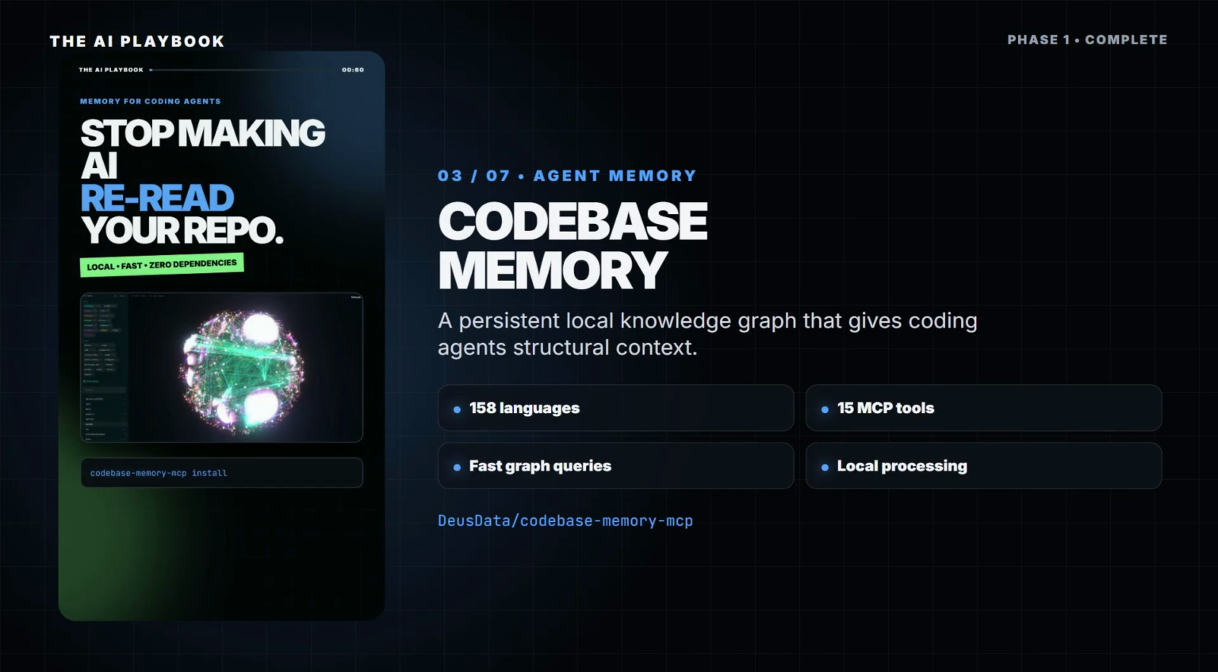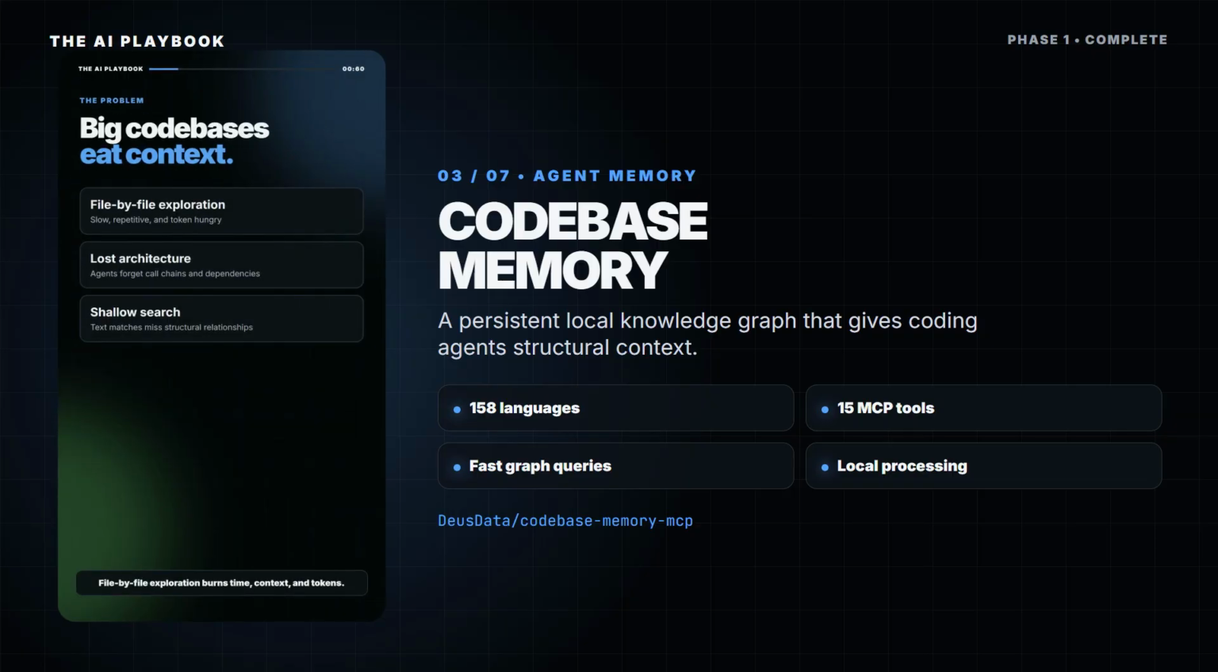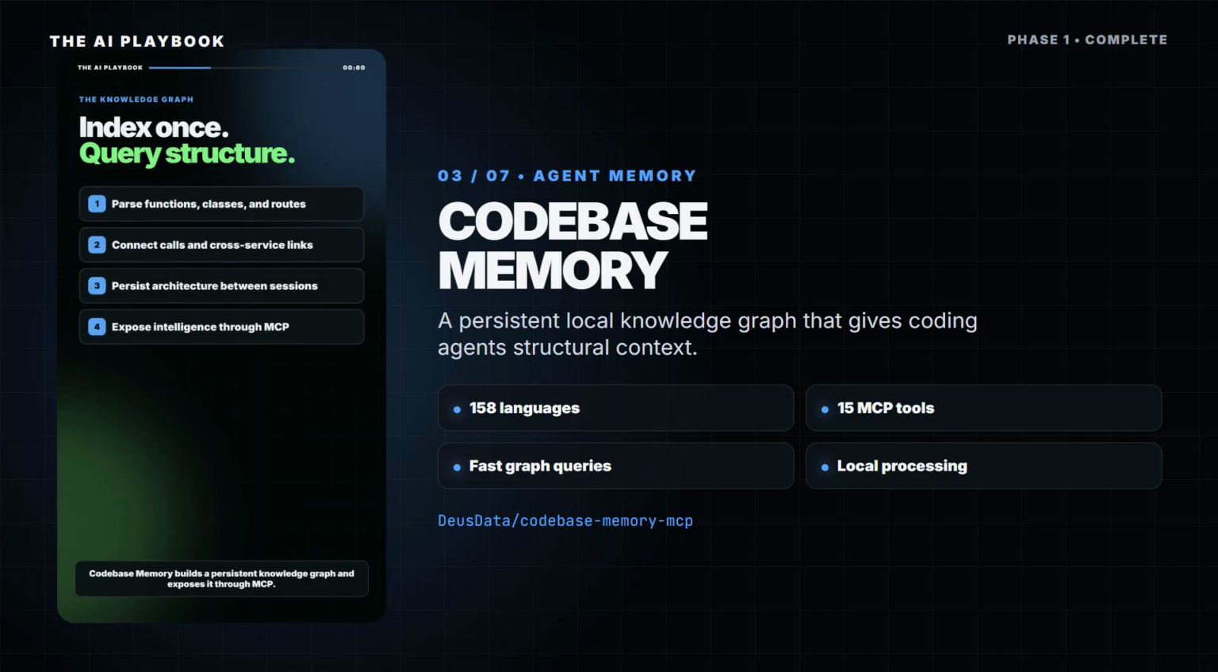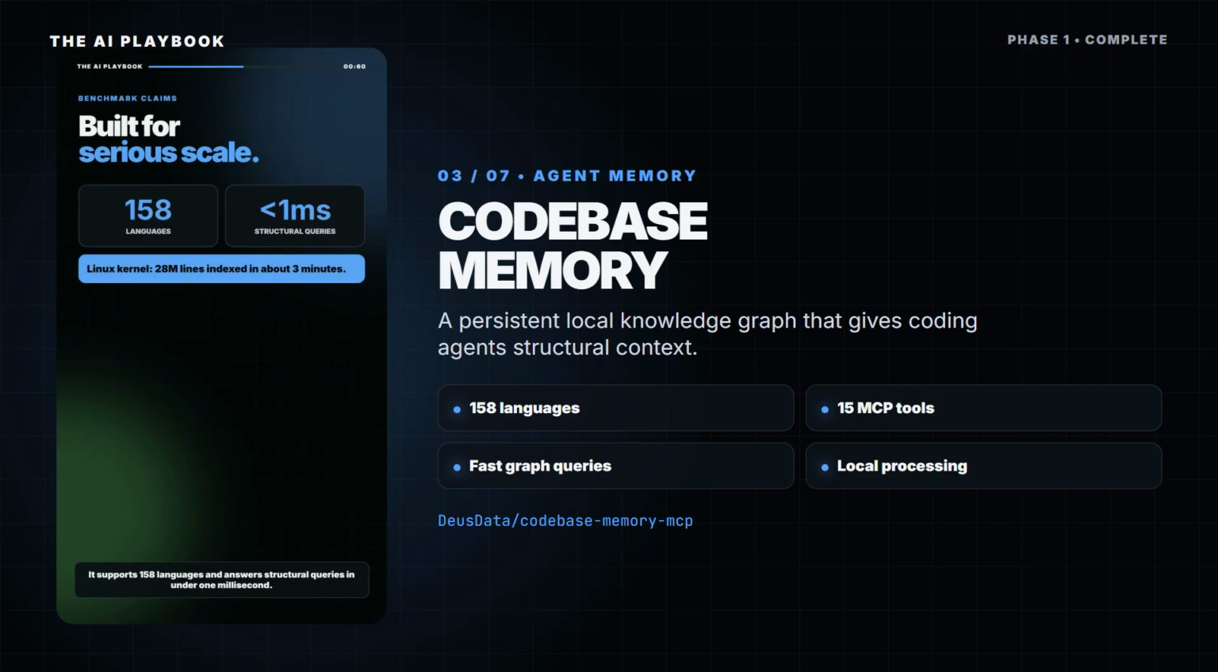A coding agent should not have to rediscover the same codebase every time you open a session. Codebase-memory-mcp turns a repository into a persistent knowledge graph built for AI coding agents. It parses functions, classes, call chains, HTTP routes, infrastructure files, and cross-service relationships, then makes that structure queryable through 15 MCP tools. The headline numbers are wild: 158 languages, structural queries under 1 millisecond, and the Linux kernel, 28 million lines, indexed in roughly 3 minutes.